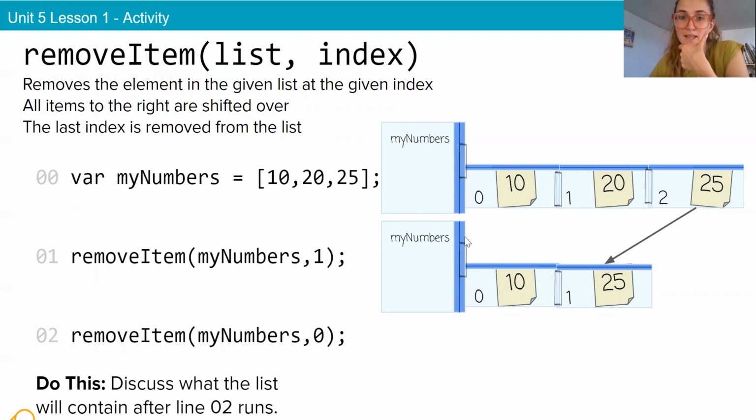So I go into my list, I see 10 is at index 0, 20 is at index 1, and 25 is at index 2. So if I'm going to remove the element at index 1, that means I'm going to remove 20. And again, all the other elements are shifted over, and the last element is just removed. So 25 is shifted over, and it becomes the element at index 1, but 20 was removed.